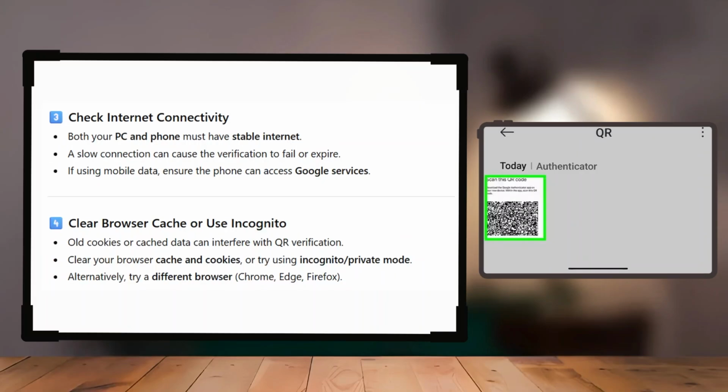Both your PC and phone must have a stable internet connection because a slow connection can cause the verification to fail or expire. If using mobile data, ensure the phone can access Google services.